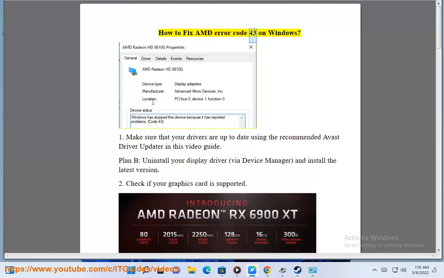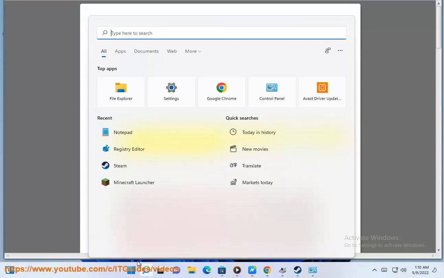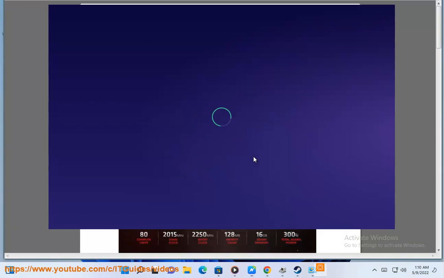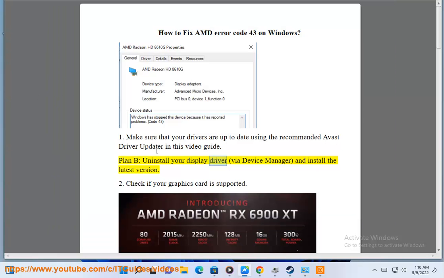How to fix AMD error code 43 on Windows. 1. Make sure that your drivers are up to date using the recommended AMD driver updater in this video guide. Plan B. Uninstall your display driver via Device Manager and install the latest version.